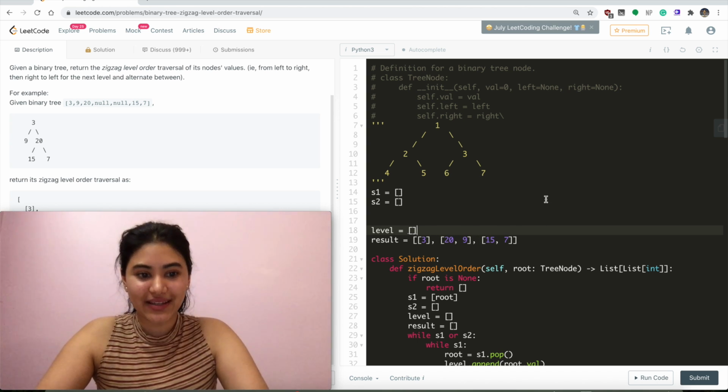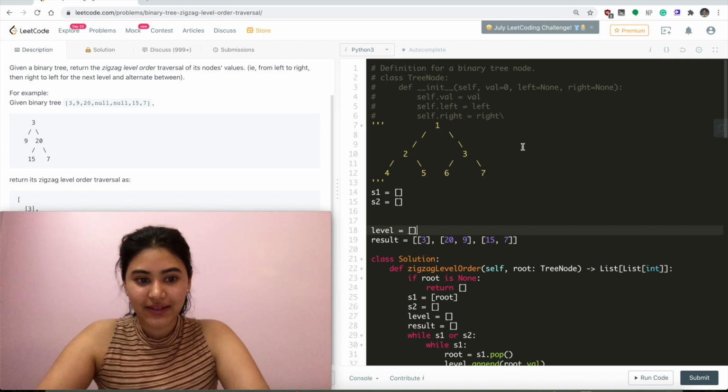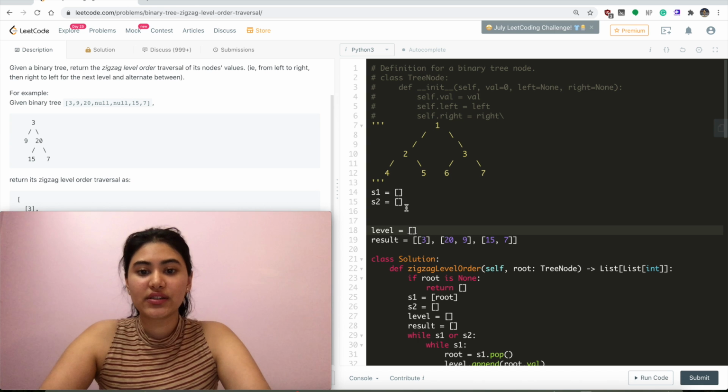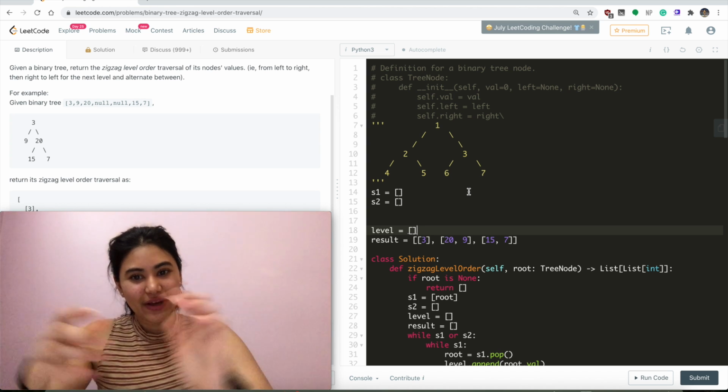And for time and space complexity, since we go through all the nodes, time is O of n, and for space, we have 2 stacks, but in total, they would only store all the nodes possible, so that is also O of n space.